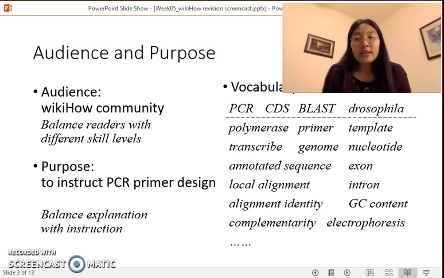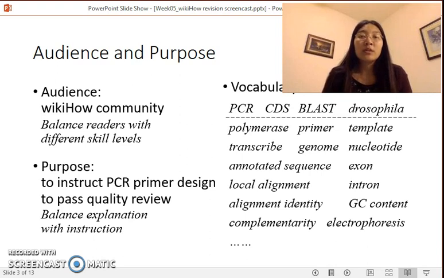Another purpose of this article is to get it approved in WikiHow's quality review. This purpose requires me to follow the community rules.